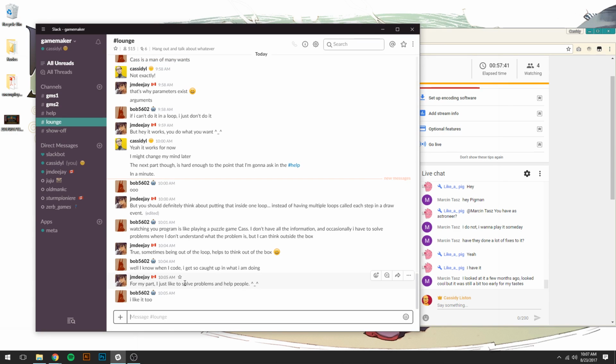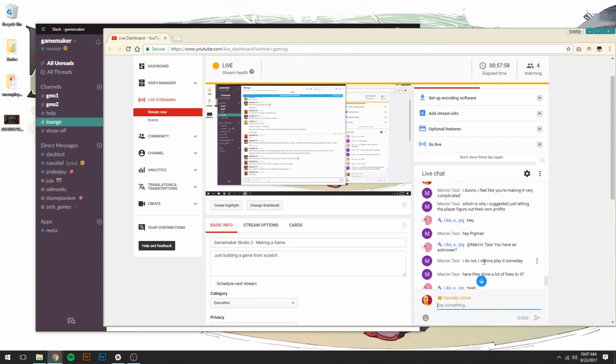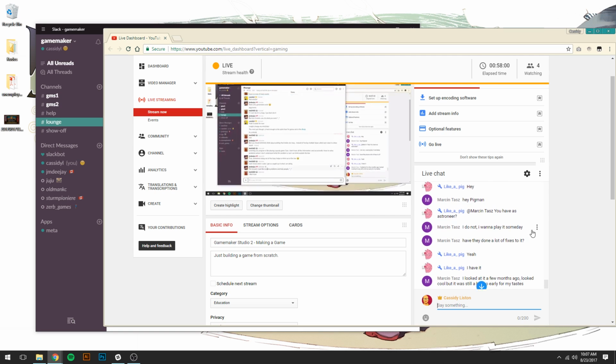You should definitely think about putting that inside one loop instead of having multiple loops called each step. Watching you program is like playing a puzzle game. I don't have all the information, occasionally. Oh, cool, it's Big Person. Wow, a lot has happened.